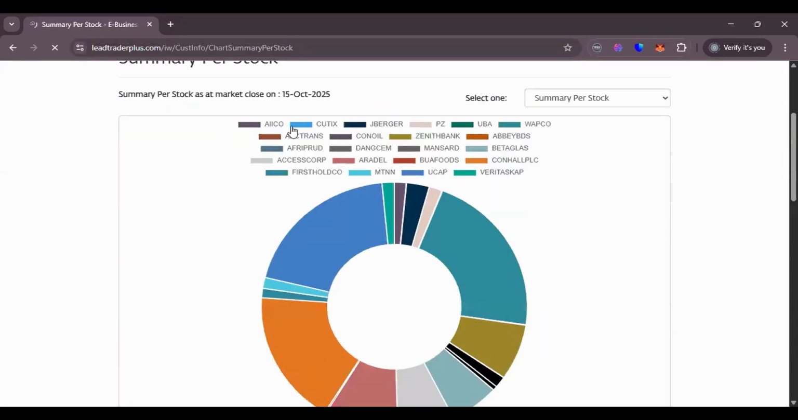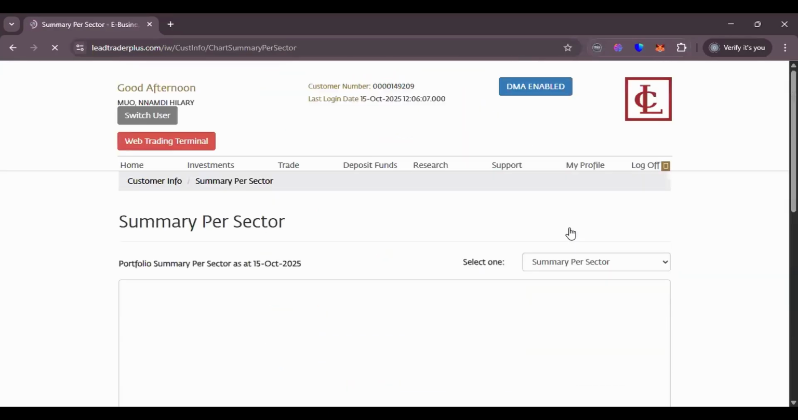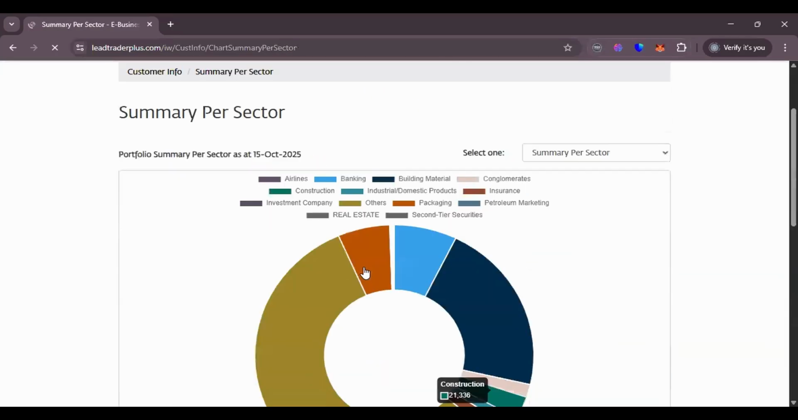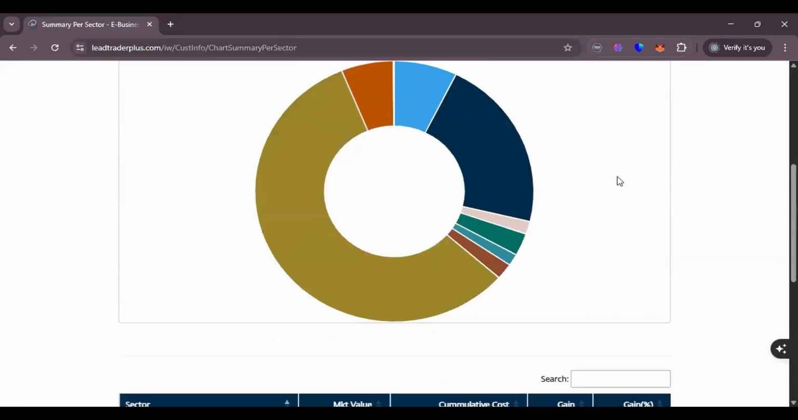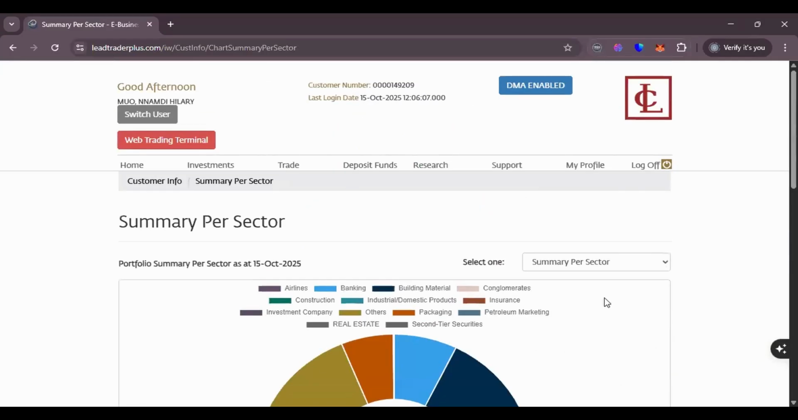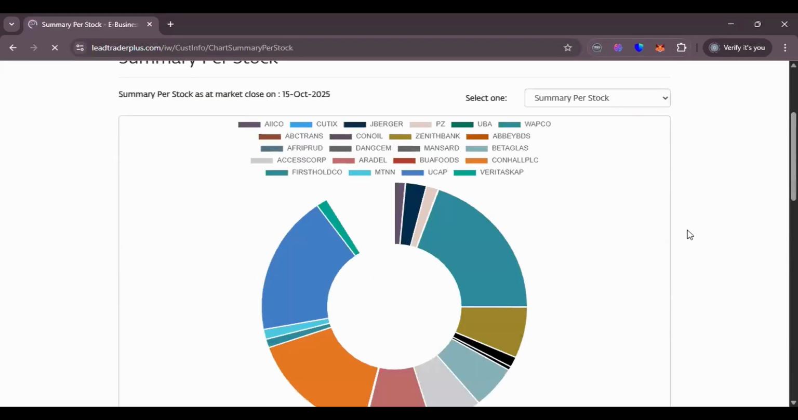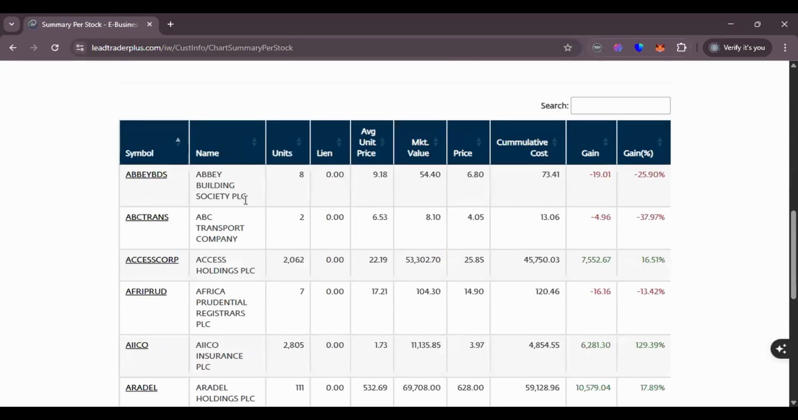You can see the portfolio summary is being grouped per stock. You see all the stock that I have. If you want to change it to per sector, you change to per sector, so that you see it per sector. So let me change it back to per stock so that I can explain what I want to explain.